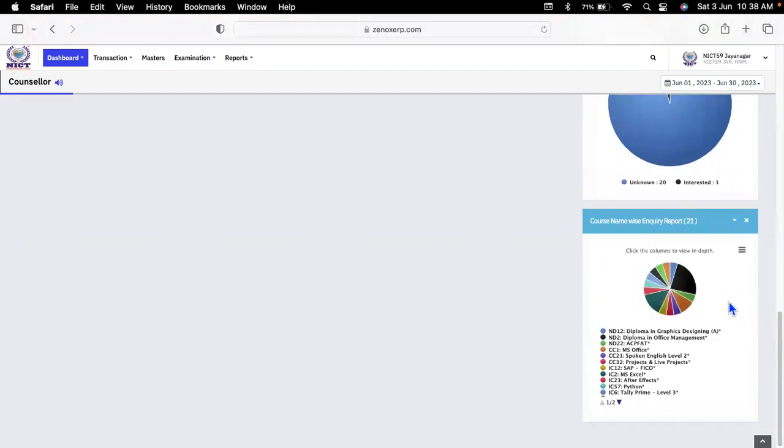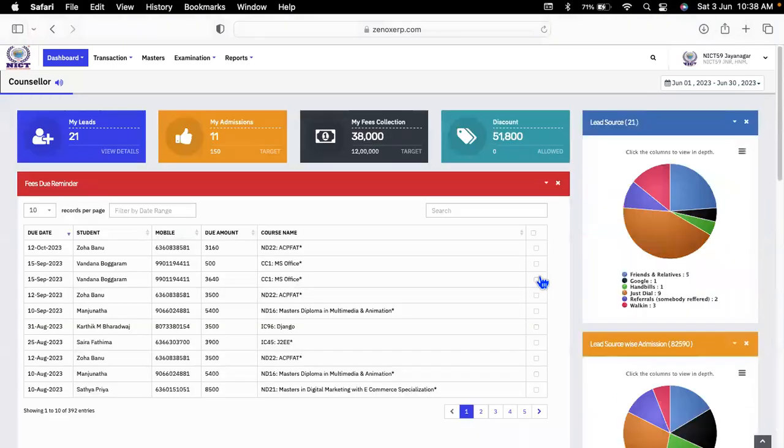And the last one is the important one, course-wise enquiries. This 21 enquiries, how did you get? So for graphics and designing, we have office management, AC, PPT, MS Office. So all this will be given. Use this tall bar down. It shows you all the courses. So how you have received your leads. So this is the first dashboard, which gives you the counselor dashboard. Now, next to the counselor dashboard, you have something called as financial dashboard.